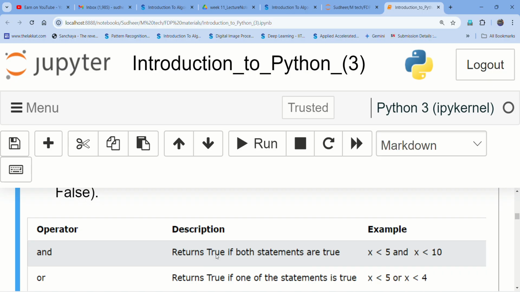We need to use that as an operator for performing logical operations between two variables. It returns true if both statements are true. So x less than 5 and x less than 10. We need to check simultaneously whether two conditions are satisfied.